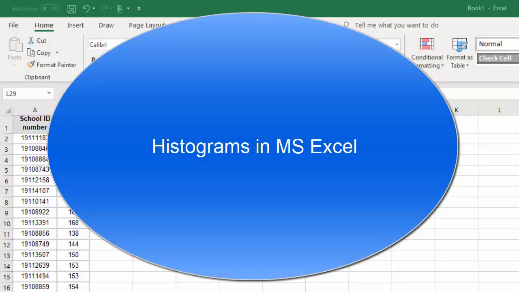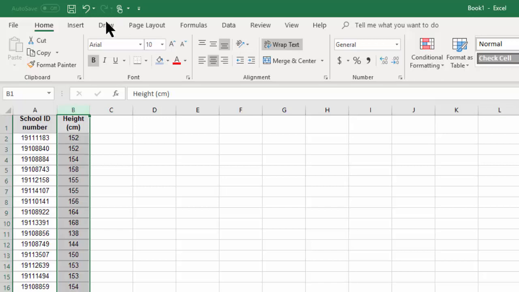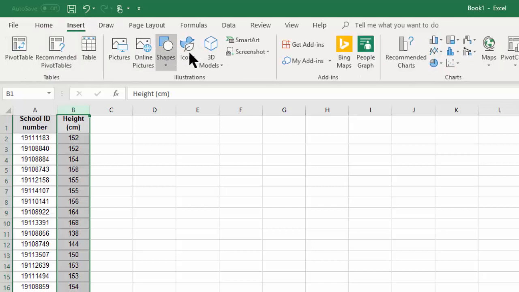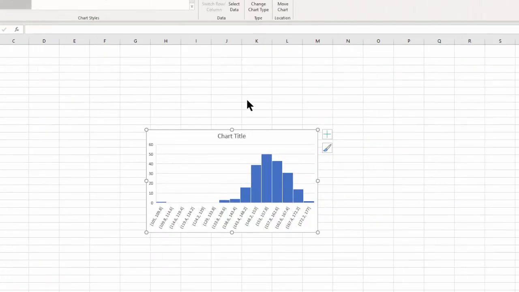Histograms. Kapow! Alright, select your data. Next, go to Insert. Let's move over here to where the charts are. Let's look for the one that looks like a histogram. Let's pick that. Kapow! Bam!